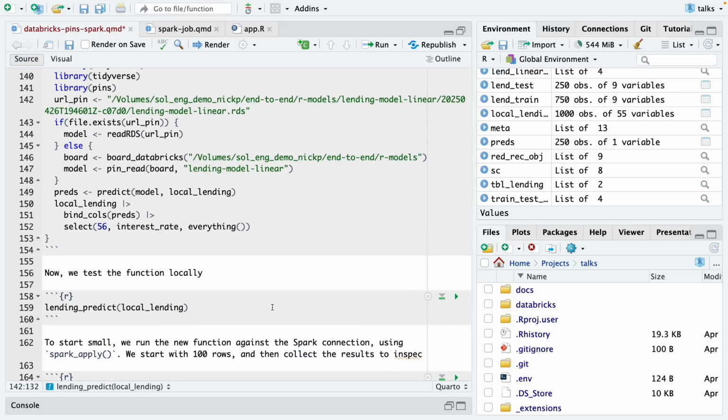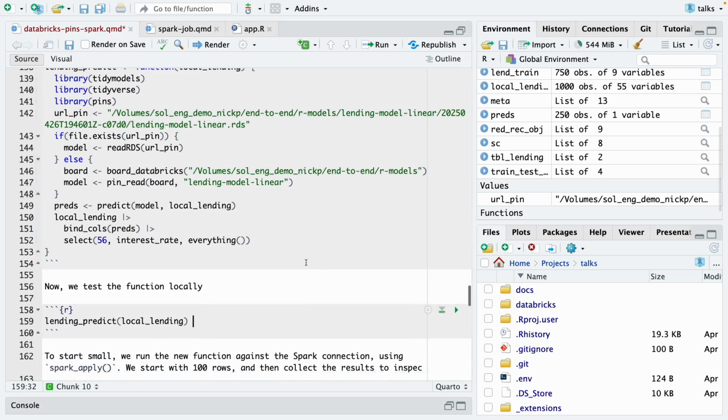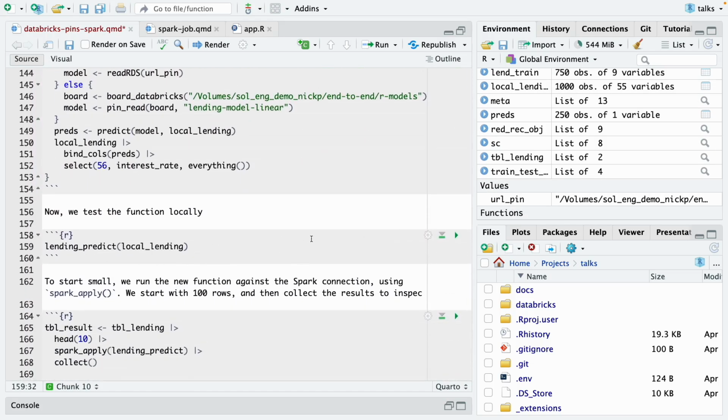And it's not so obfuscated or hidden. You can literally put all this together. Now that we created the function, let me run this. We tested locally, with the local lending data.